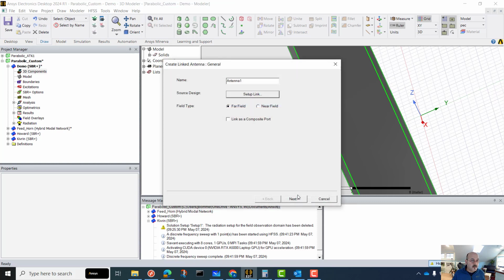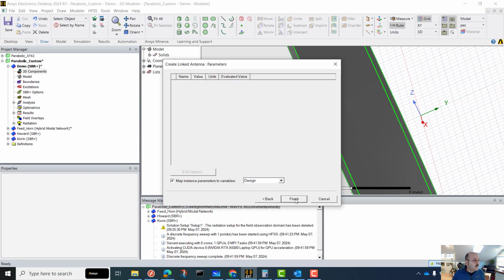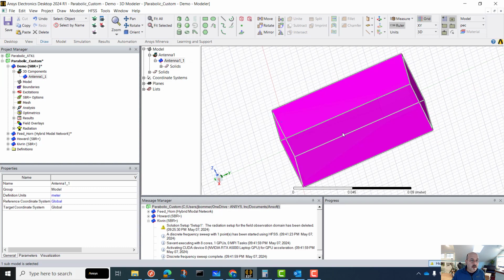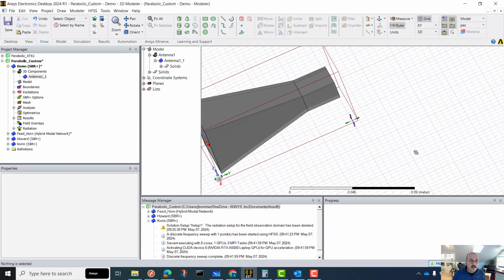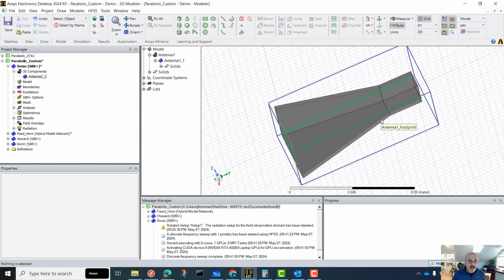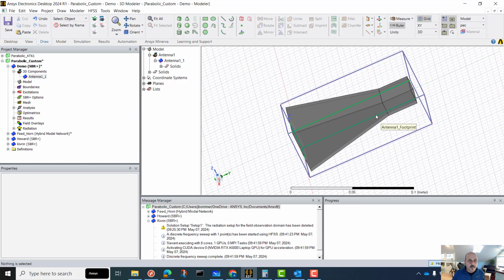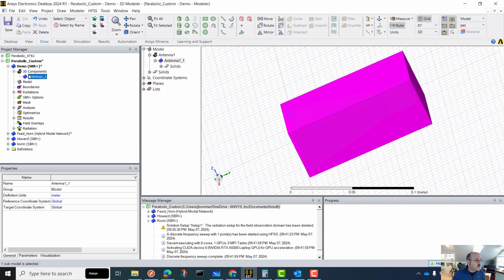So when I OK it, I'm gonna hit next, and then if you watch what happens when I say finish, now right where I expected it to be is an image of that source object, the horn. Different than bringing the object directly into the design, so it's doing a link. So it's going to go pull the information from that solution and use a far field representation to illuminate that horn.